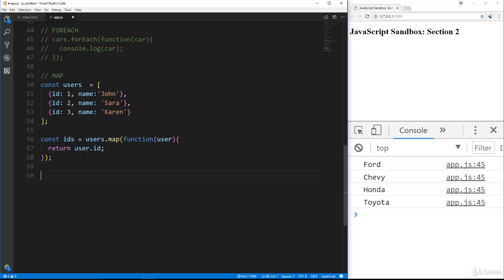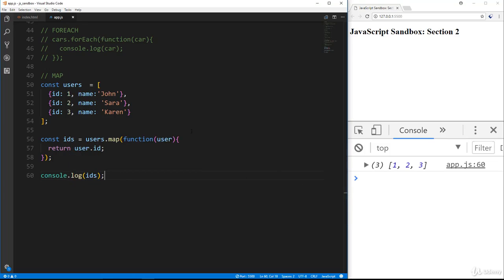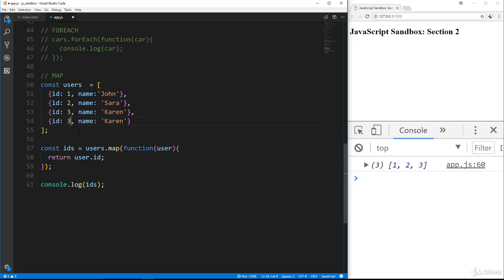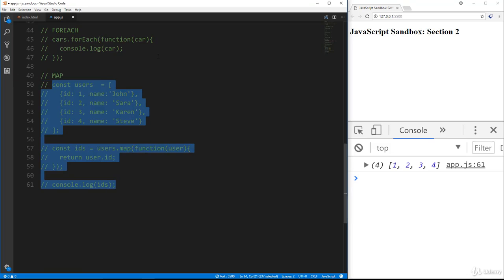So now if I want to go down here, I can console.log ids and save, and now I have an array of the user IDs. If I were to add another user here, sorry about that, let's say Steve, and save, you'll see that now we get Steve's ID, which is 4. Alright, so that's map, and there's a lot more to map as well, and we'll get into that later on.